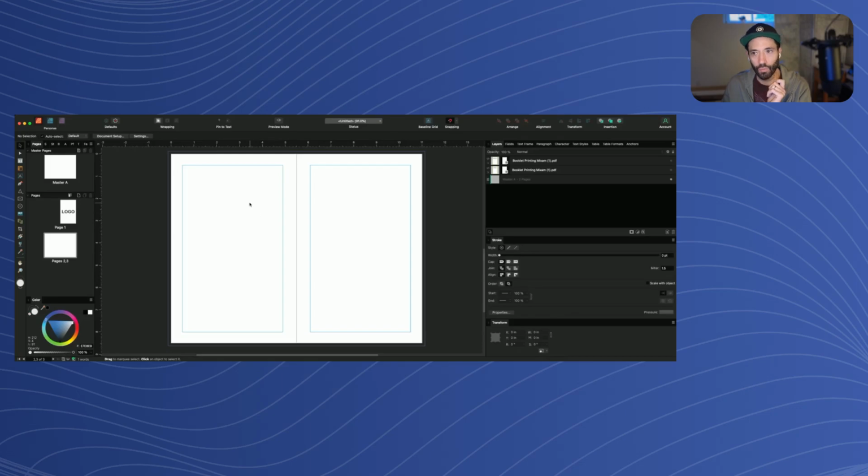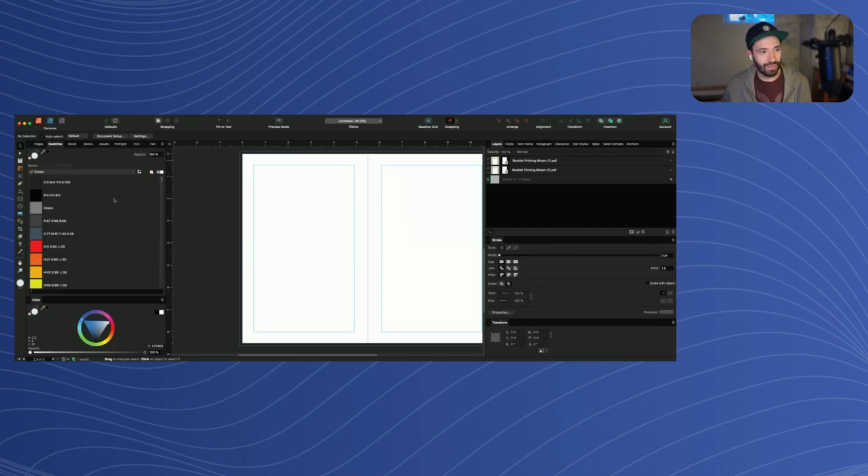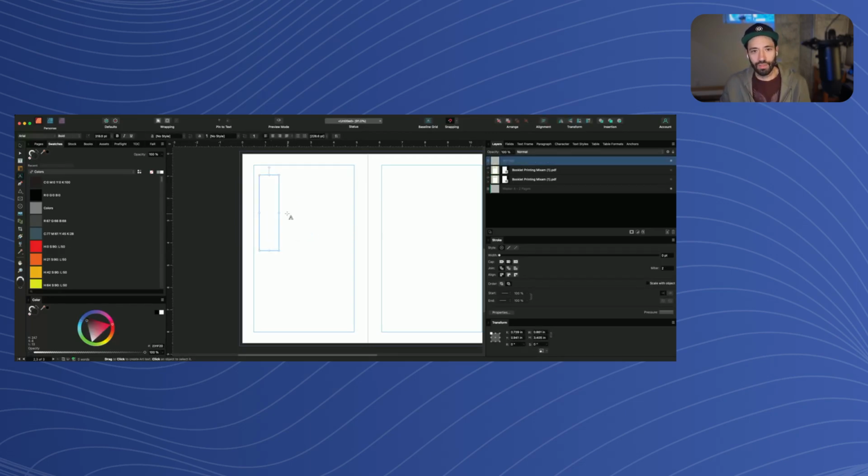So yeah, what we will do now is we'll talk about colors. So I've got my color panel. Where is it? Swatches. Yeah, for some reason it was away. Here we go. Cool.